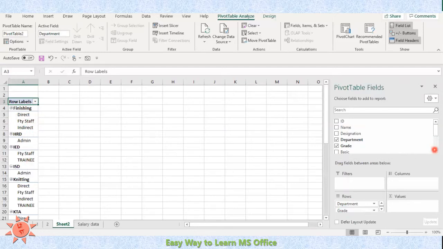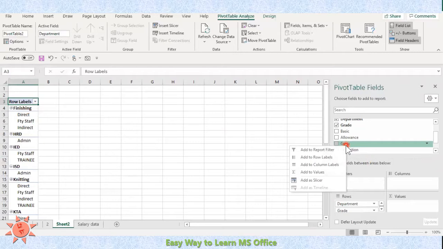Then after that, I want to get the results against these categories. What are the results? First one is gross salary. I want to sum the gross salary under each department and grade category. What is the total gross salary? That is what I want to get here. Therefore, just right click on this with your mouse and add to values. If I click on this, it will appear in here.